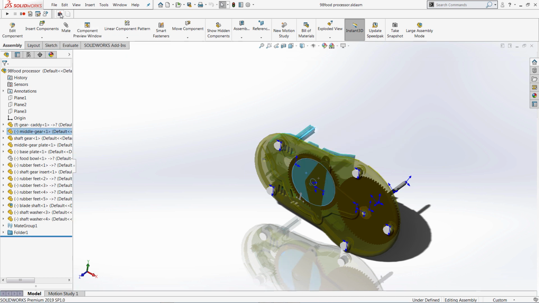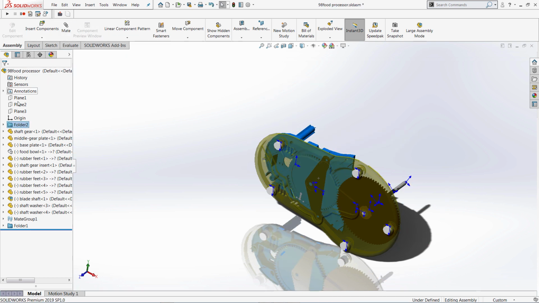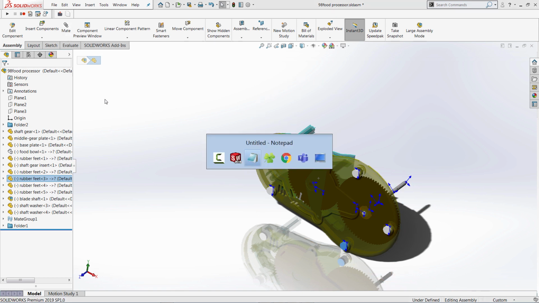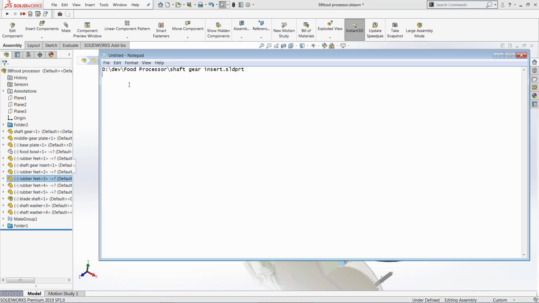So let us now select a couple of components, click move components to a folder button, and you can see they are moved to the new folder in the feature manager tree. I can select component and click this button to copy the path into the clipboard, and I can just paste it into the notepad, and you can see that works. So let me select another one and activate notepad again and paste it here.